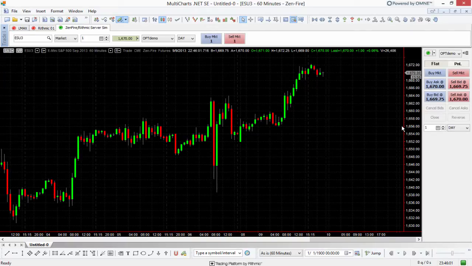Now one thing that you'll notice here is, again, we are using the free version of MultiCharts.net, the starter edition, and you can place orders. So there's no limitation to placing an order to your brokerage account here. You can do that absolutely free with this MultiCharts.net starter edition as well. So I'm just going to go ahead and place an order here.